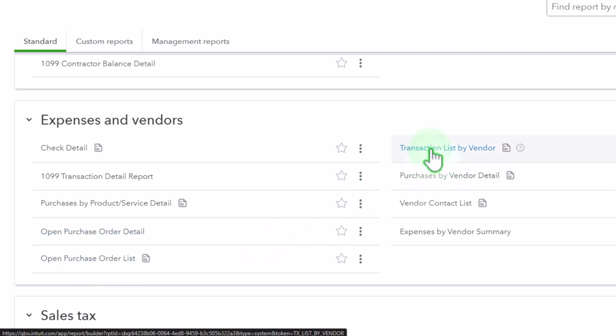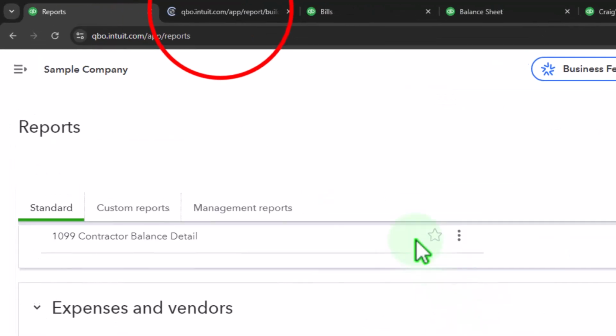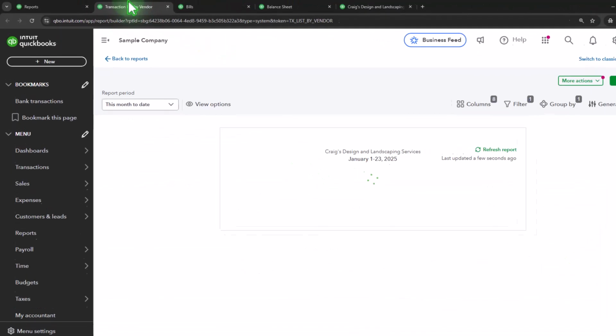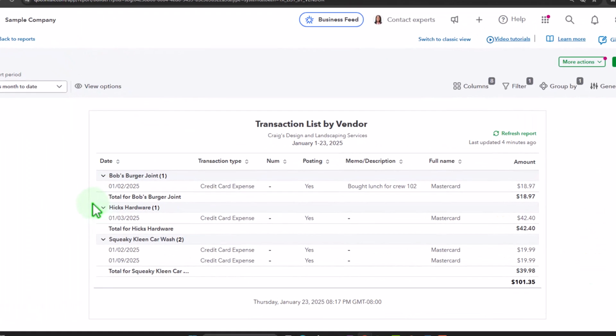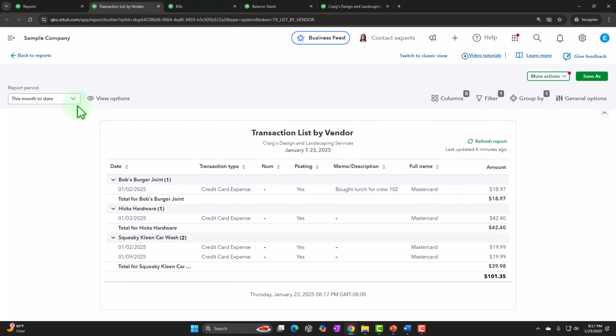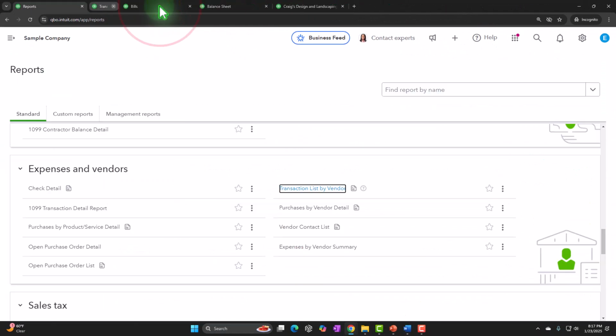We've got the transaction list by vendor. So now we can take a look at the transactions broken out by who we paid. On the income statement, we have the expenses for what we paid by category. These now are the expenses by who we paid, right? So I'm going to close this back out.